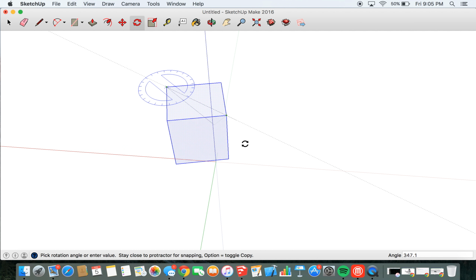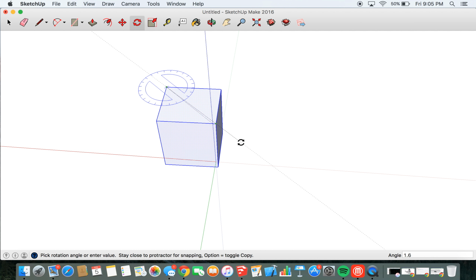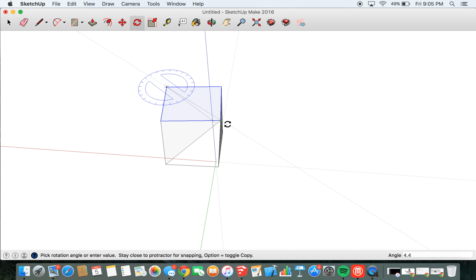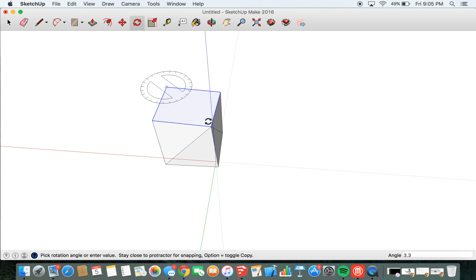This tool is used to rotate. So if you just want to spin it around like that, you can do that. If you want to make a cool design, you can click here, get that face selected, and then go here, here, and then it'll spin, turn like that. You can play around with that. That's a really fun tool to play around with. I like to play around with it a lot.